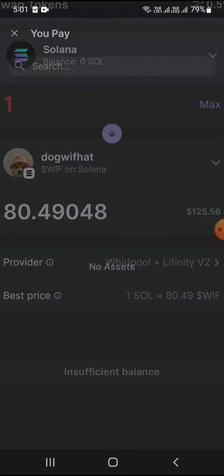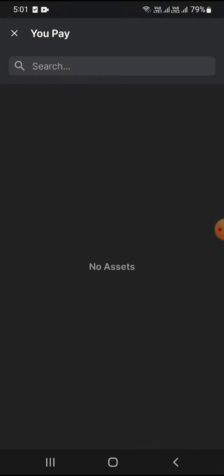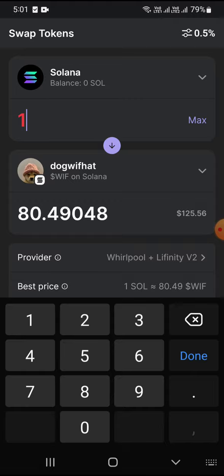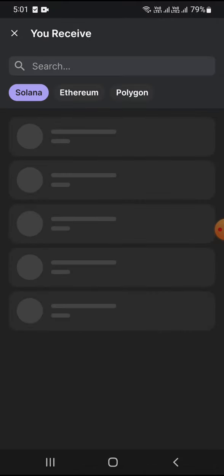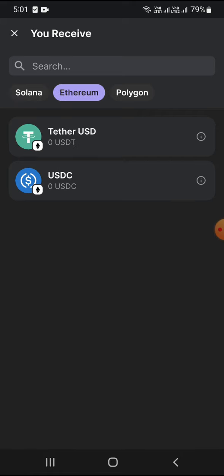Now over here, you will notice that Solana is selected by default, and even if you tap on this drop arrow button, and even if you try to search for Ethereum, unfortunately, you will not be able to find Ethereum in this section. In the second section, if you tap on this drop arrow button, you will be able to see Ethereum. But if you select Ethereum, you will see the tokens that are based on the Ethereum network. It simply means that you cannot actually swap your Solana to Ethereum on Phantom Wallet directly.